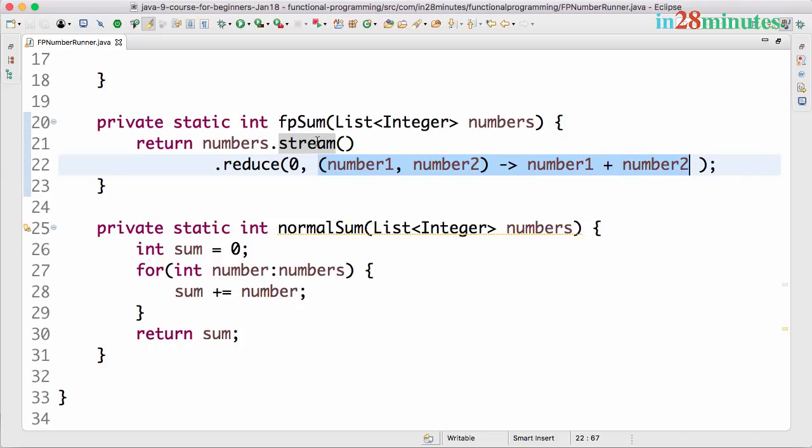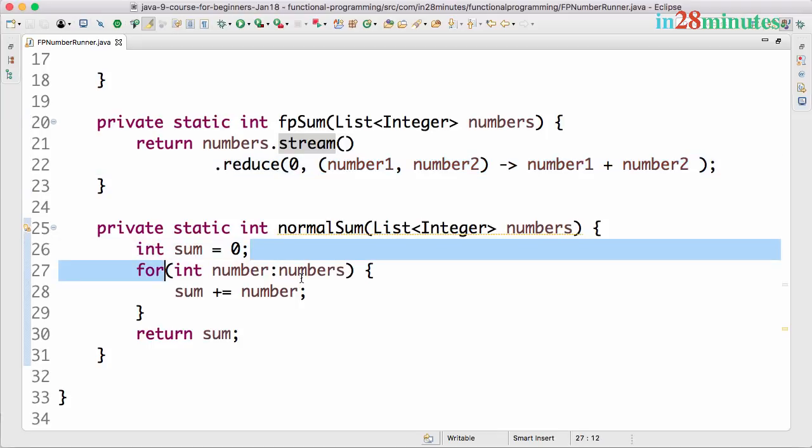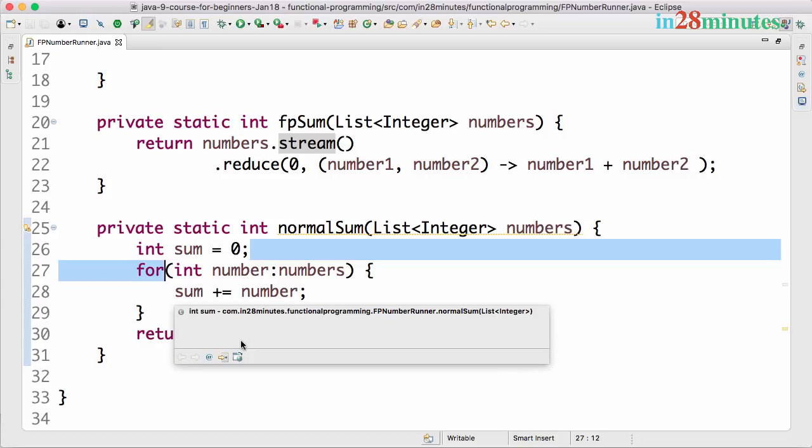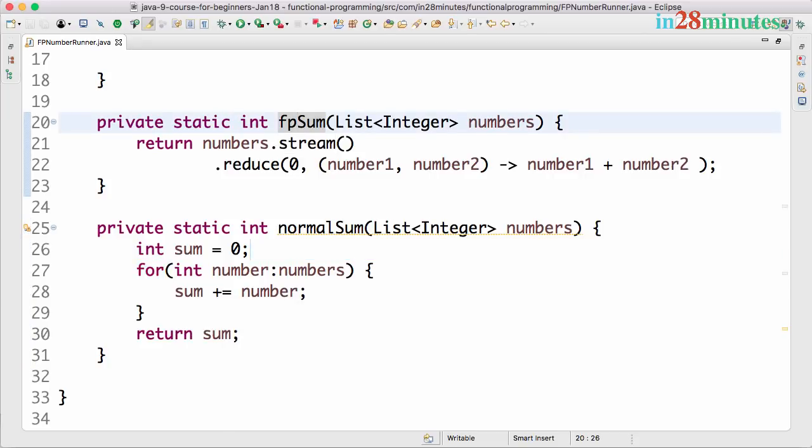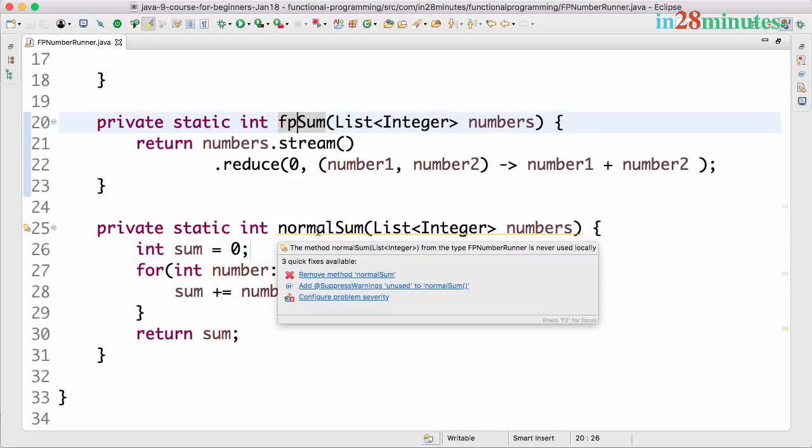So I'm just saying what to do: add them up. Here, we are not just saying what to do, but we are also saying how to do it. Create a local variable, add each number to it, store it into a temporary variable, and finally return the value back. Two important differences between functional programming and typical procedural programming.